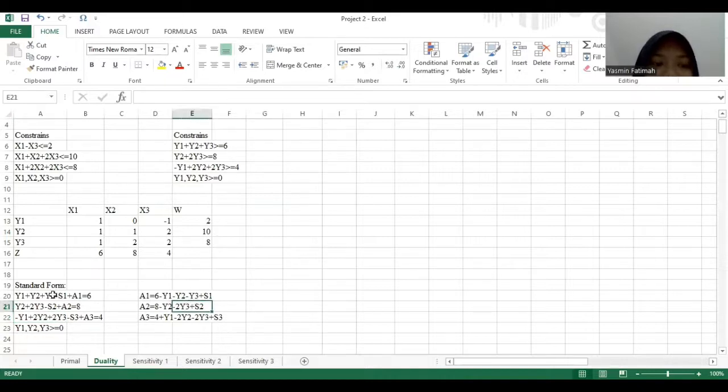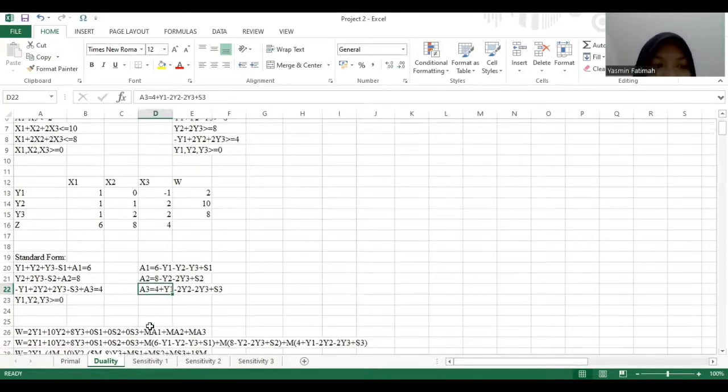And then we make this equation into an a equation. So we move another variable beside a to the right side. So we will have a1 is equal to 6 minus y1 minus y2 minus y3 plus s1. For a2, we will have a2 equal to 8 minus y1 minus 2y3 plus s2. And for a3 is equal to 4 plus y1 minus 2y2 minus 2y3 plus s3.